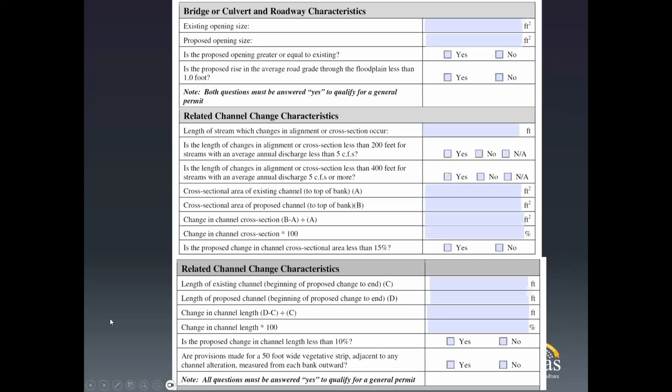So these are the questions on there. The existing opening size, proposed opening size. We need this all filled out the best you can because we need to know this information.